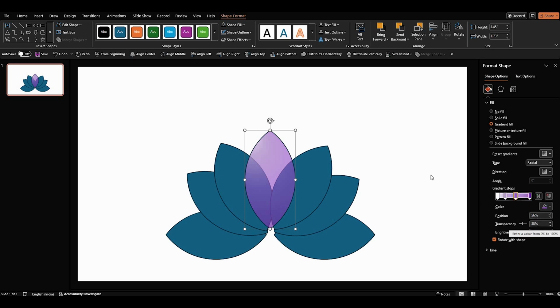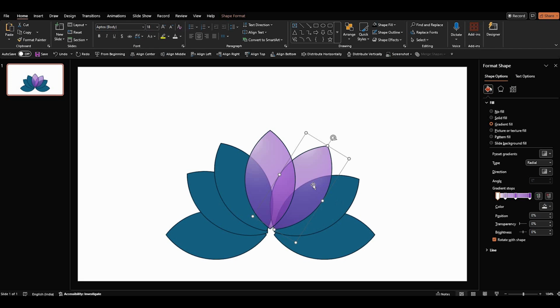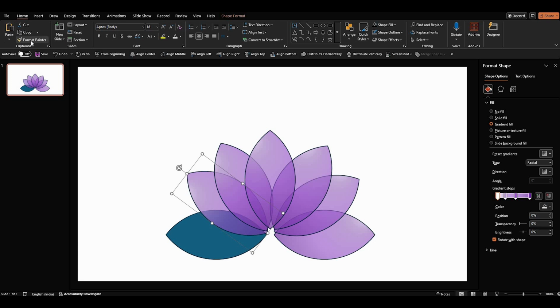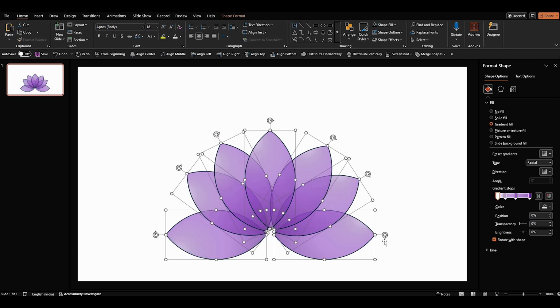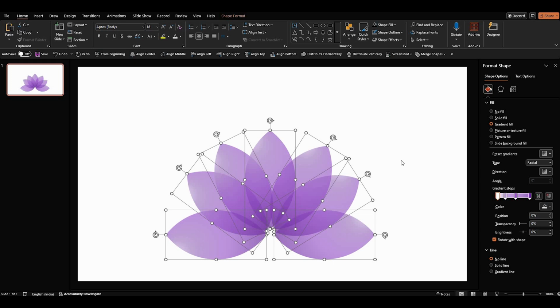Once the color is applied to one petal, go to the Home tab and use the Format Painter to quickly apply the same gradient to the other petals. This saves a lot of time and keeps your design consistent. After that, remove the outlines from all the shapes to give it a cleaner look.